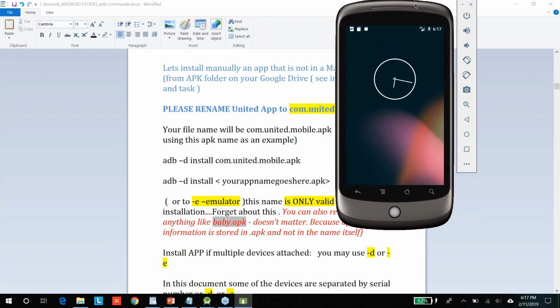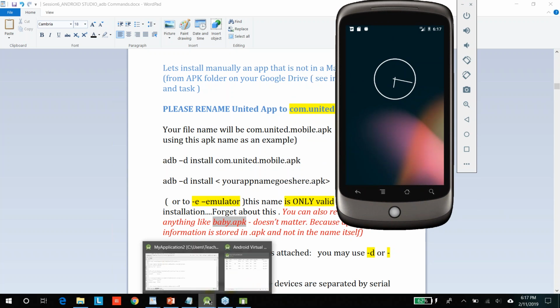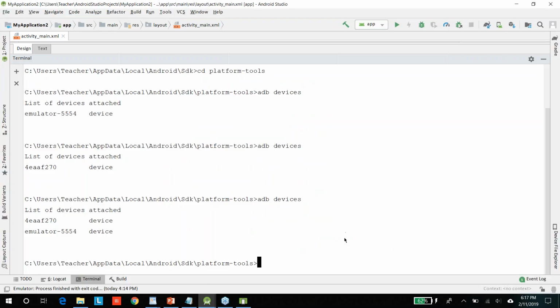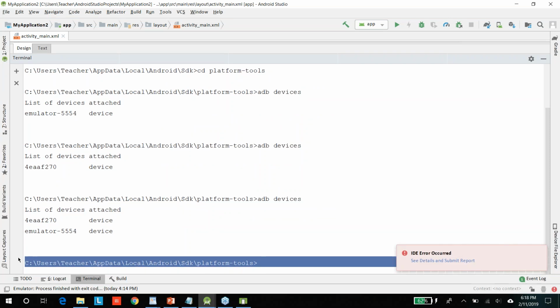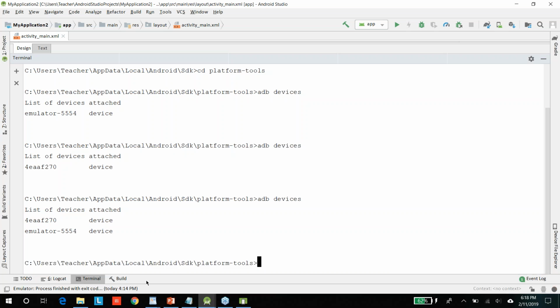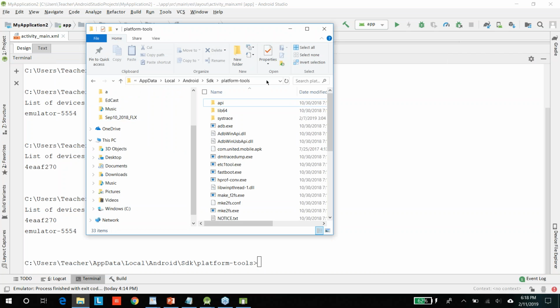What I want you to do: there is nothing simpler in this world than installing an application on the emulator. So guys who don't have the Explorer open, you can grab this path from your Android Studio, copy it, and just place it in here. I already have it.